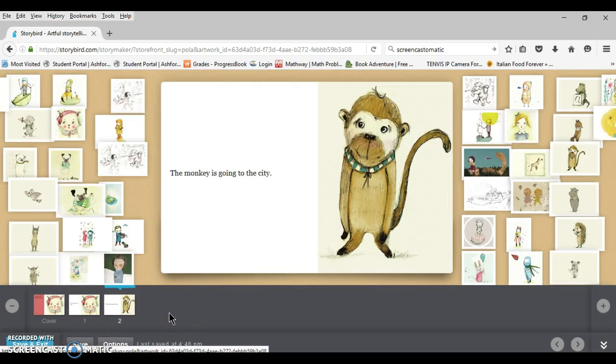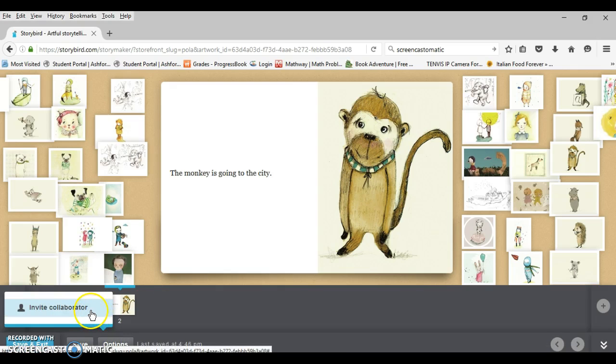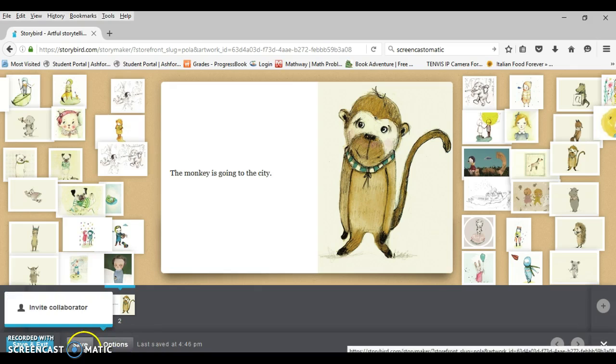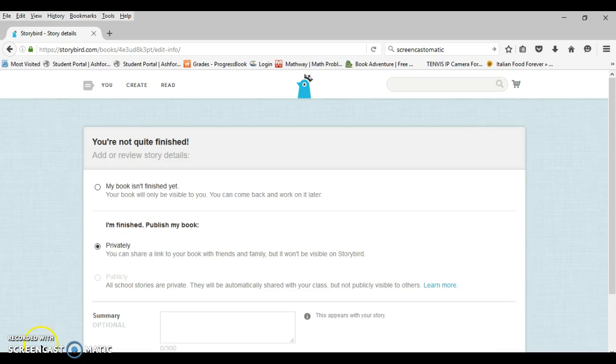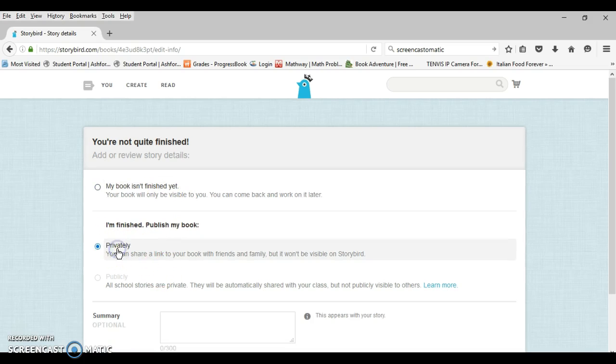Alright, so when you're done with your book, hopefully you have a lot more content than I do. You have options. You can add collaborators and invite them, but we don't really have anybody because that would include the class code, so we're going to just skip that, but it's there if you ever use this in class. You can save this, which I like to do, and then save and exit. Okay, you have a few options now. It knows your book isn't finished yet, so you can choose this option and come back and work on it later. But to show you how to publish it, I'm going to just pretend I'm finished.